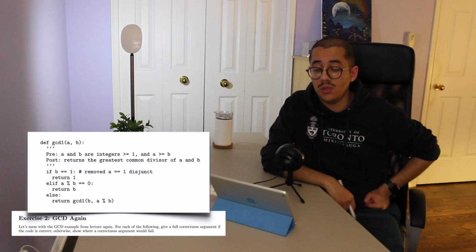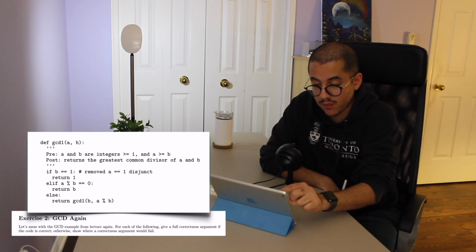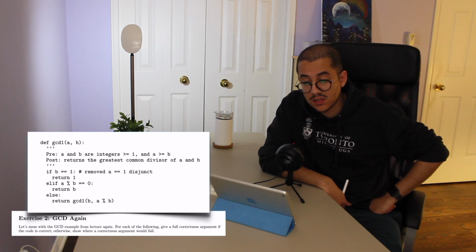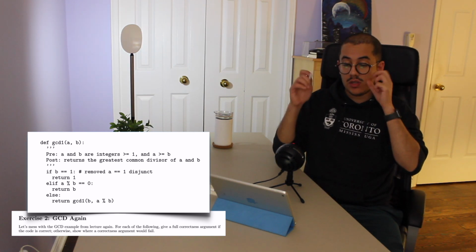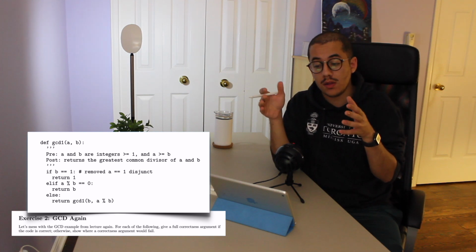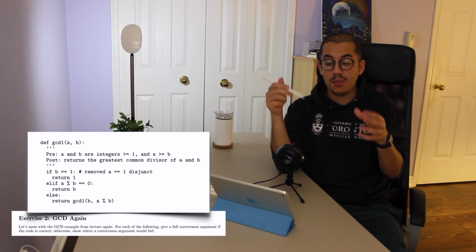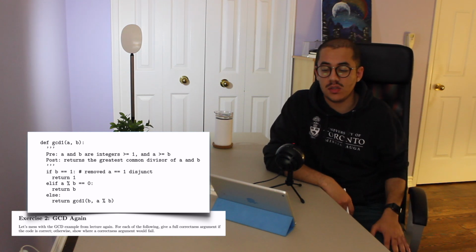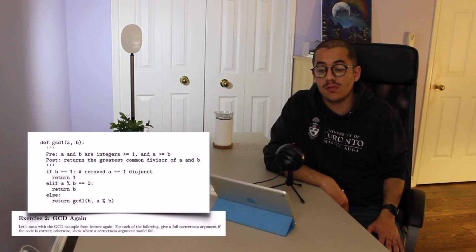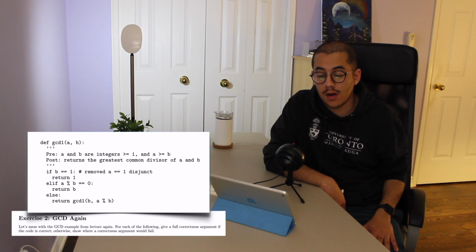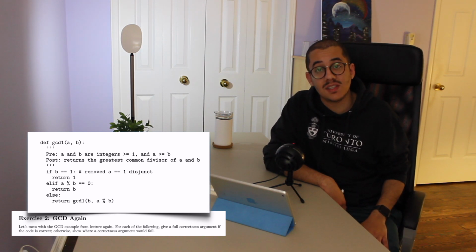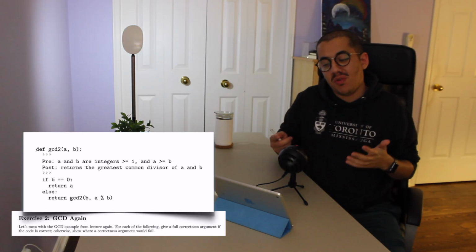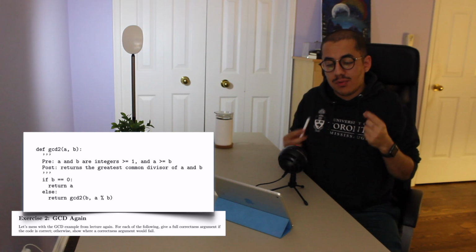Alright, so looking at GCD1, the question is asking if the code is correct or not. And yes, GCD1 is still correct. When you give A equal to 1, the precondition forces B for the next iteration to be 1. So it's kind of unnecessary to check that A is equivalent to 1 here too. But GCD1 is still correct.